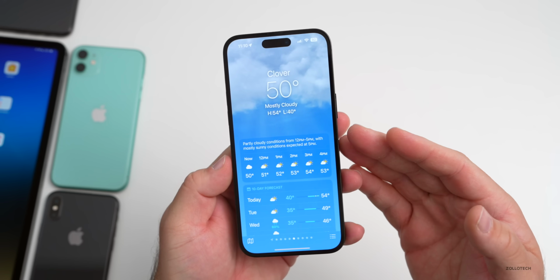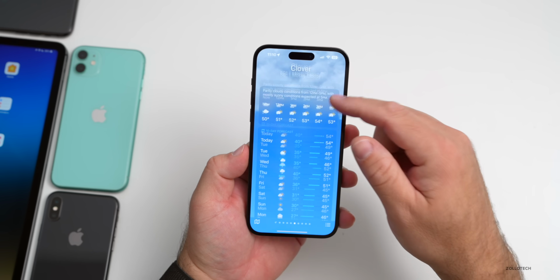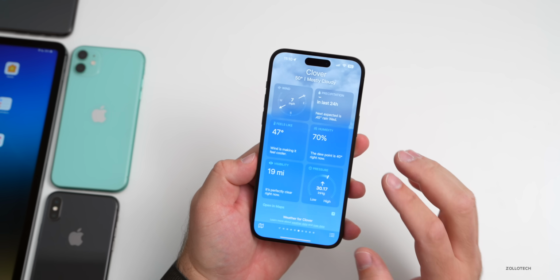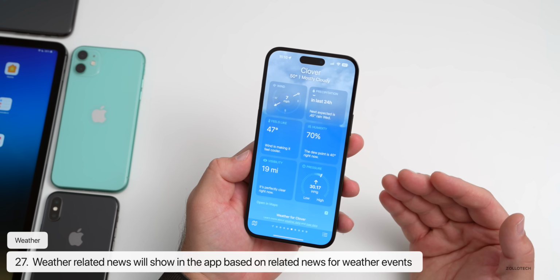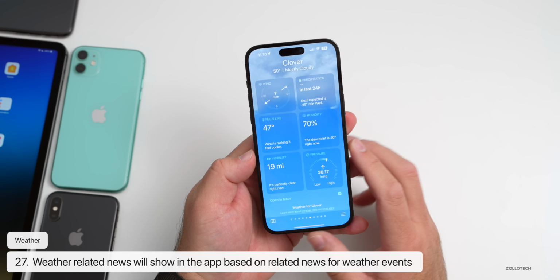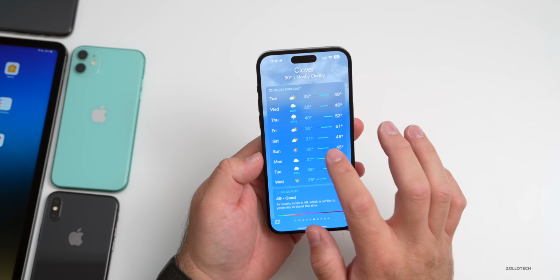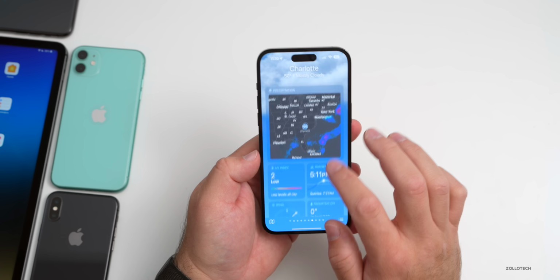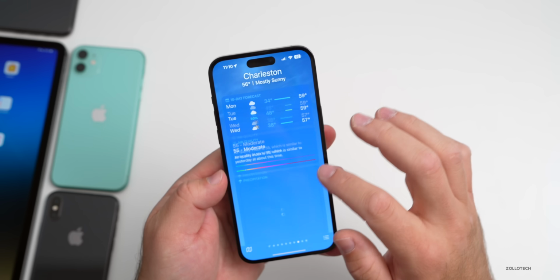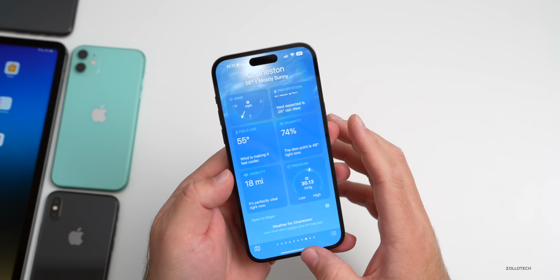Additionally, in some cities where there's significant weather events, if you scroll down, you'll start to see news articles related to those events that will bring you to Apple News and tell you more information about it. So if you have a weather emergency or more, you'll start to see more information in here. I haven't seen this in many different cities I've checked, but quite a few people have been seeing those changes depending on where they live and what the current weather is like.